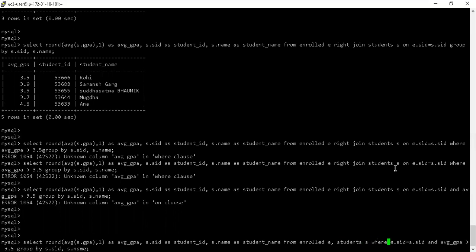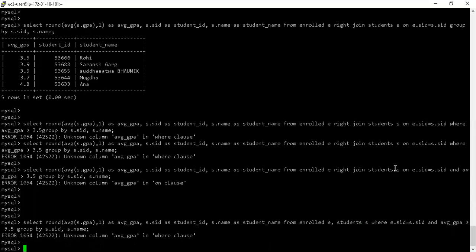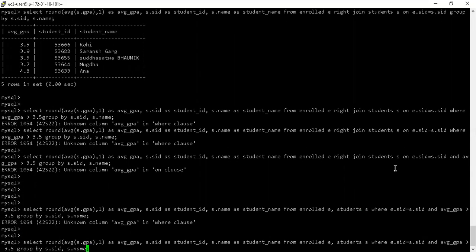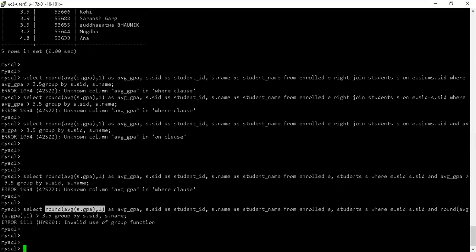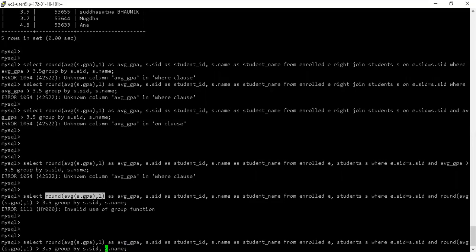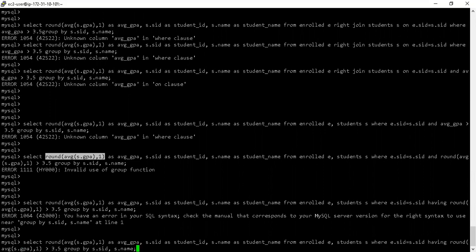Where e dot si and avg dot gpa, okay, unknown column avg gpa. Very good. And let me just replace this with my function, which is this one. I'll just copy this and paste it over here. Invalid use of group function. Okay, so maybe there is some other way. Let me see if there is some other way. No, this one is also not working.